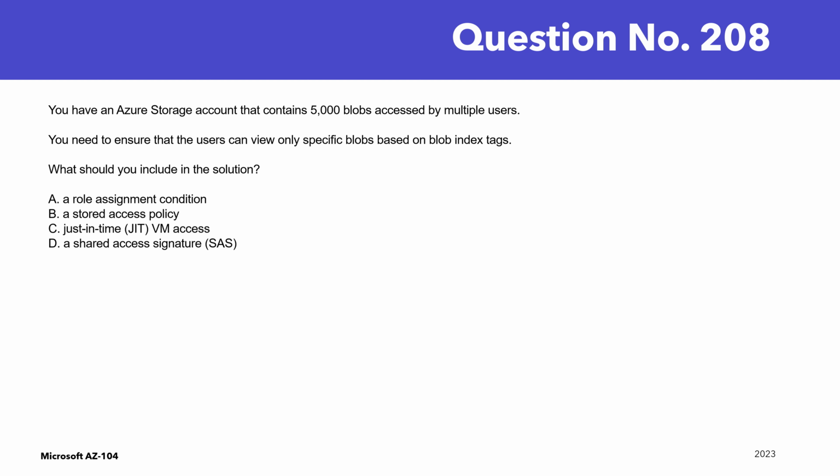You have an Azure storage account that contains 5,000 blobs accessed by multiple users. You need to ensure that the users can view only specific blobs based on blob index tags. What should you include in the solution? A. A role assignment condition. B. A stored access policy. C. Just-in-time, JIT, VM access. D. A shared access signature, SAS. Correct answer. D.